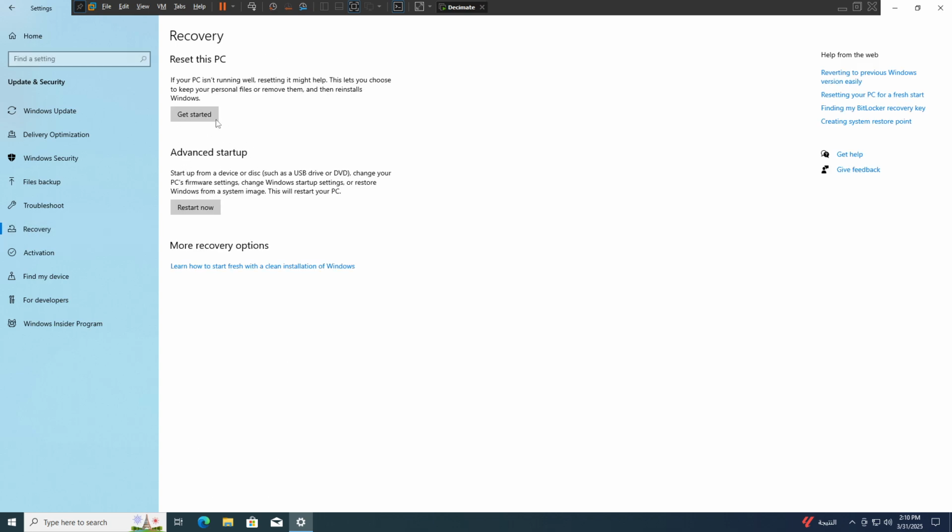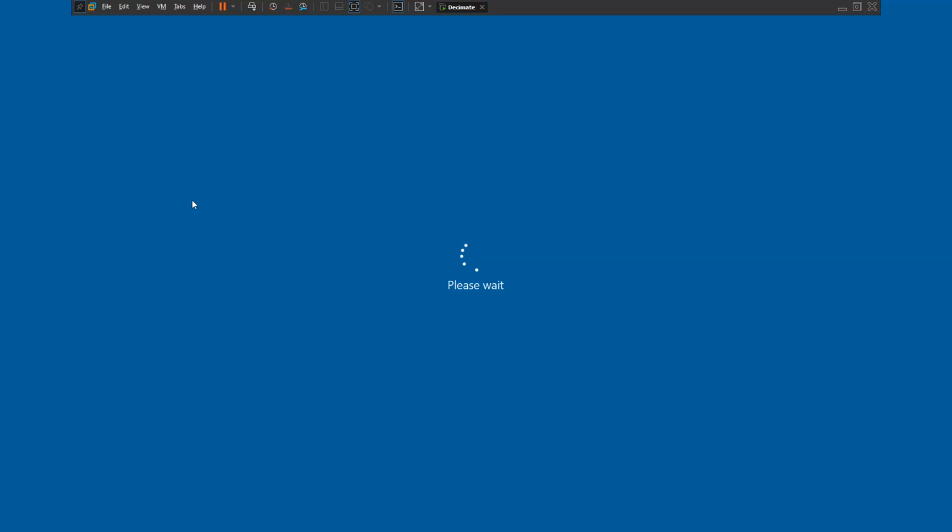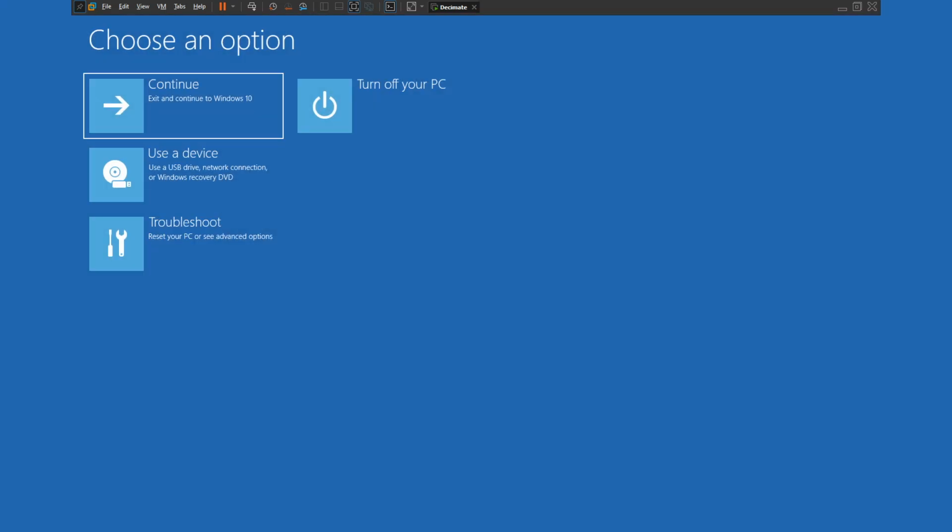The first option is to reset your PC if you have nothing to lose. The second option is accessing the Advanced Startup menu. You can access it from here or using the Boot menu by using an image of Windows 10 to boot from a hard drive or a flash drive.